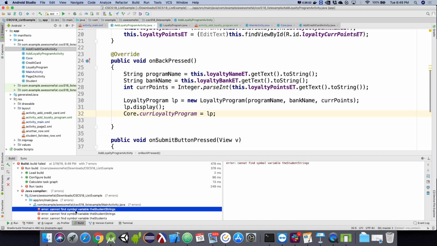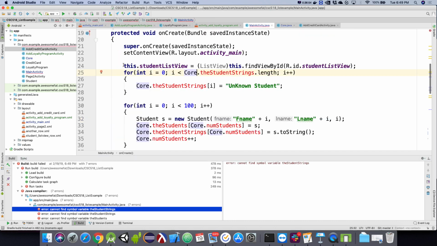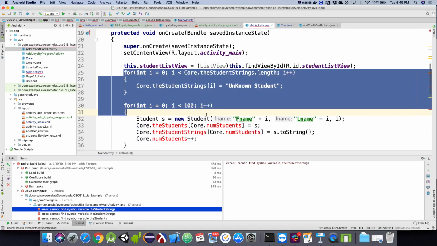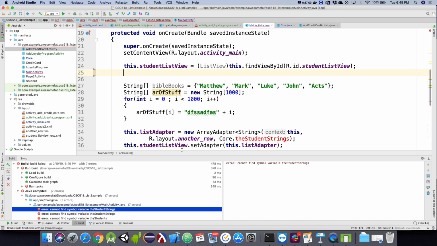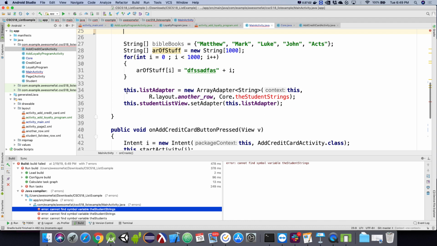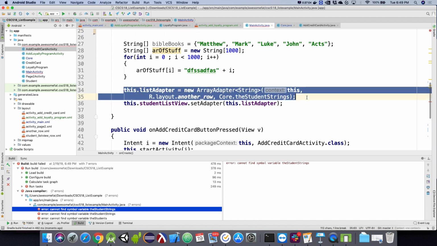Oh, it's looking for some of my other things here. I deleted all those from core. Just nothing to see here, just relax.